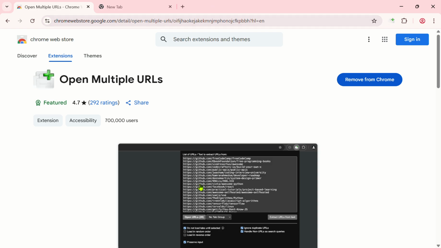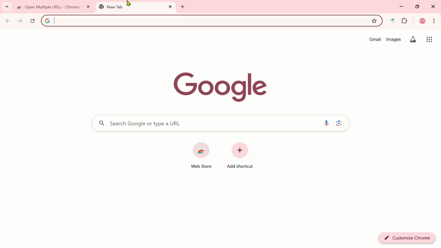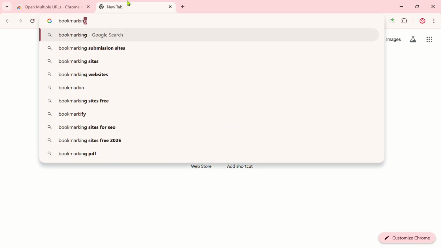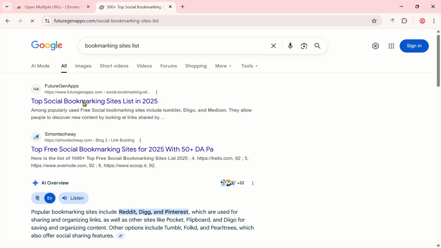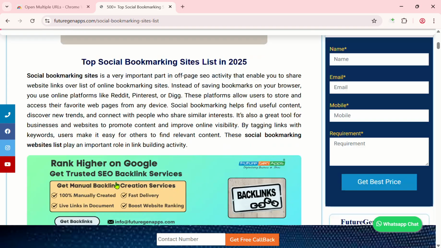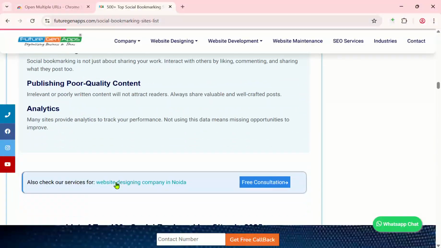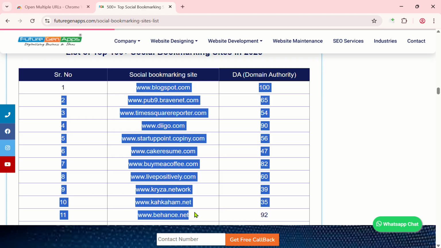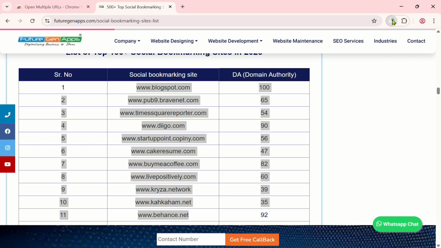There are a number of websites like these. So I will search bookmarking sites list, just for example. I will click here, and from the bottom down I will select random websites, 211. Okay, now I will go to my extension, Open Multiple URL, and paste here. Now you have to do nothing.